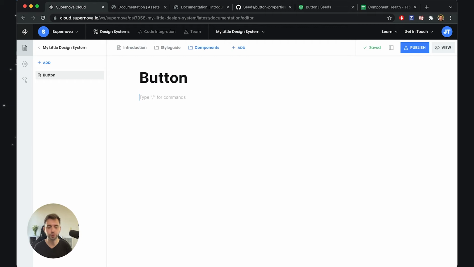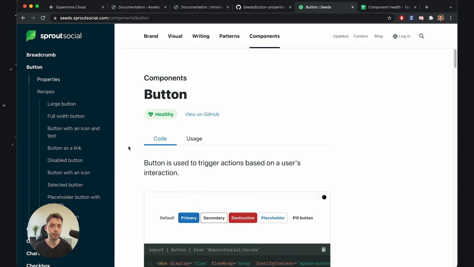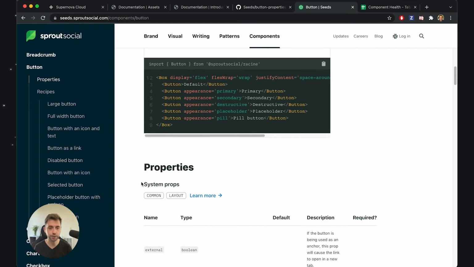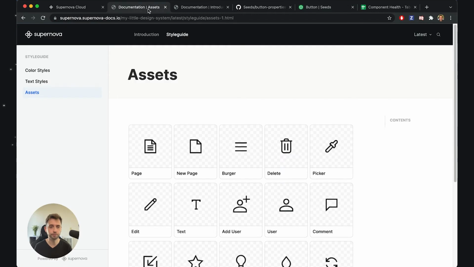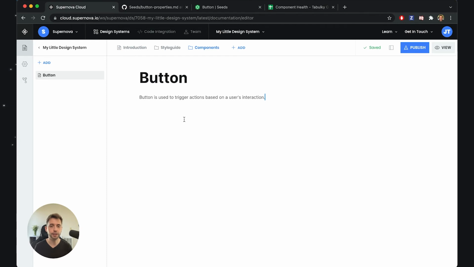Now, because I don't want to just invent something, I found a design system, and this is the design system that I'm talking about, that we will try to replicate. It's the Sprout Social Seeds design system. It's actually really great. They have some really good ideas about how you represent tokens, and also visually it's very appealing. So we'll use their content and we will try to get as close as possible to what they are doing. So let's take their text at first. Let me also close all of this so we know what's going on. And let's just copy paste this.